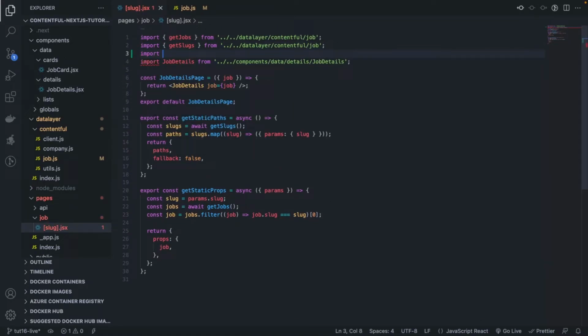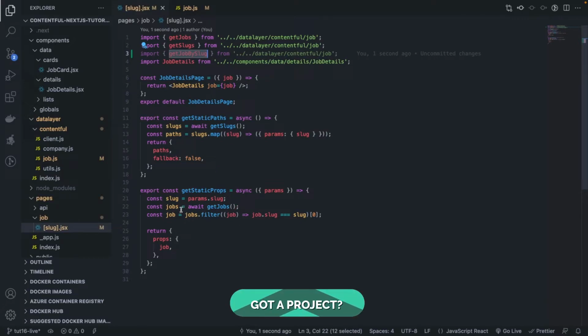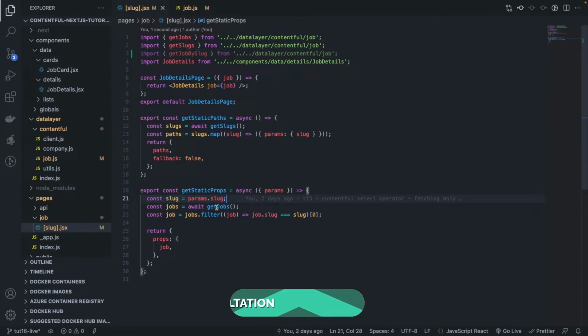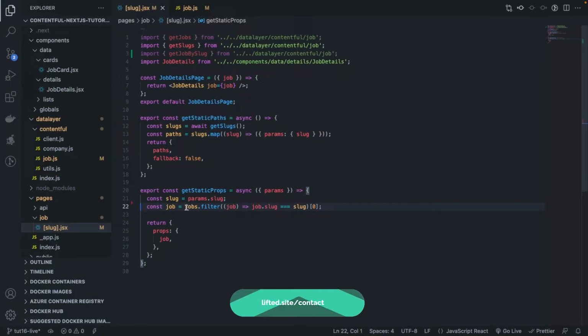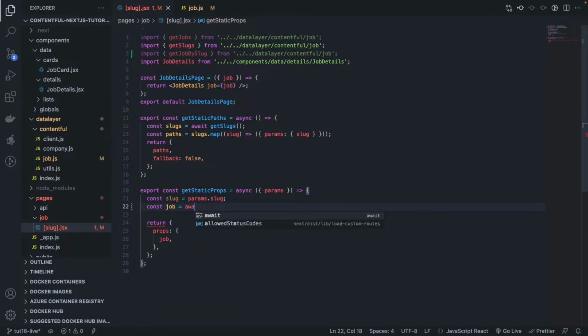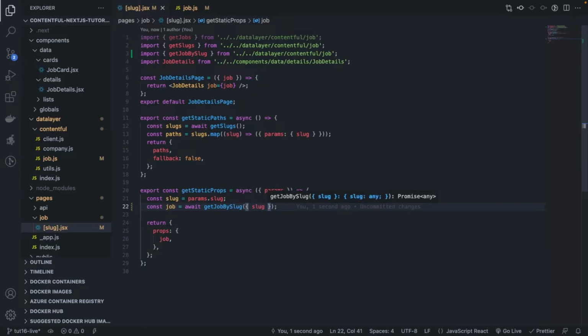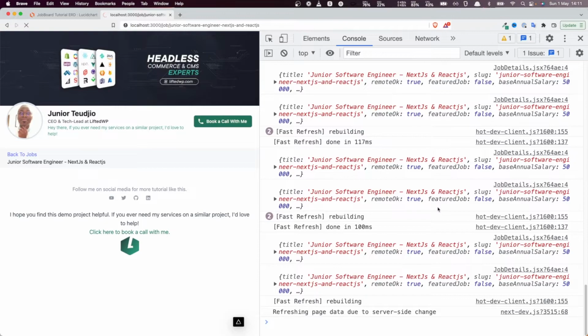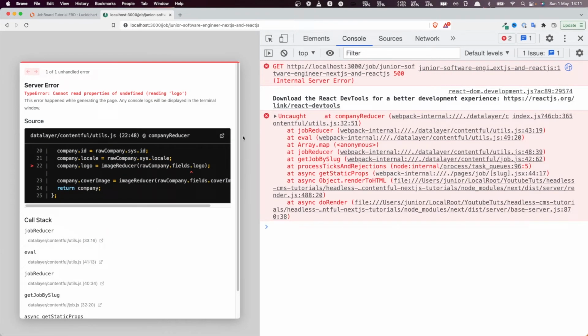So let's do import getJobBySlug. Okay, so getJobBySlug, and where do we want to use that? We want to use that here. Instead of doing all these things like this, we want to do this: await getJobBySlug, and we want to pass in the slug. All right, and that's it. Let's refresh. Well, we have an error.